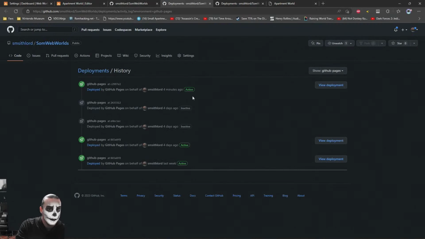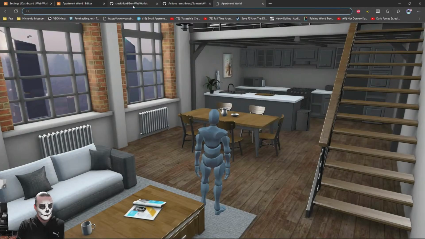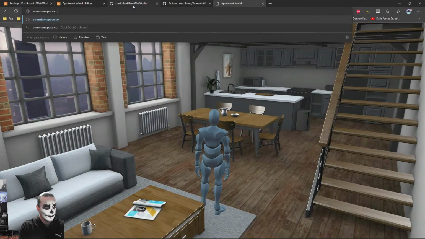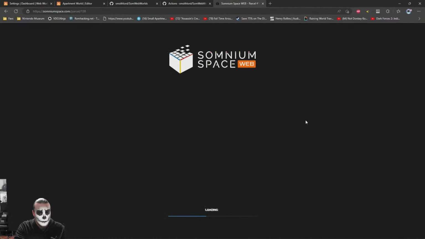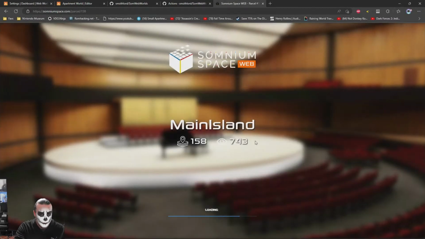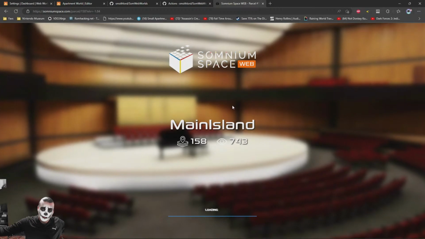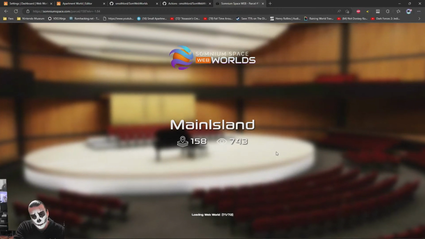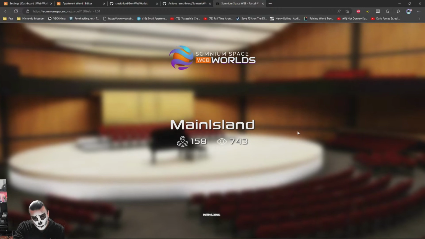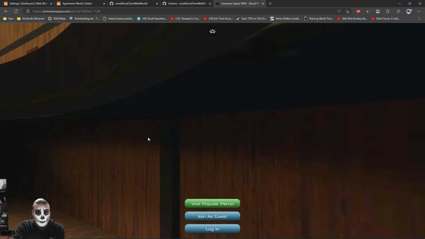I have to wait for GitHub pages to redeploy. When it does, I'm going to be putting this URL on somniumspace.com. Awesome! Look at that loading screen. Oh no, I already have something on 158, and this is a cool one. Okay, so I'm not going to replace this one. This could use an attract camera. I should come back and add an attract camera to this one.